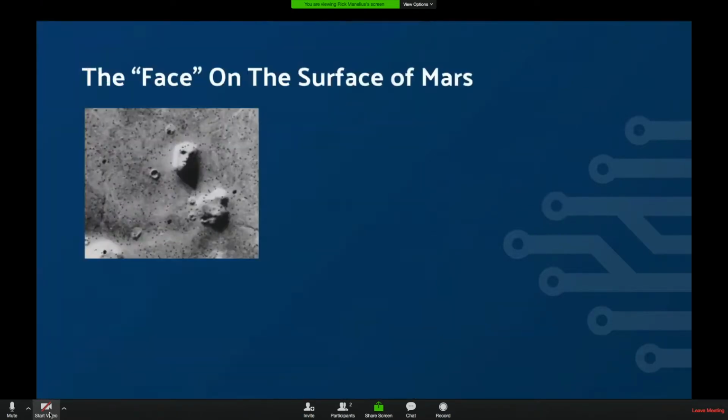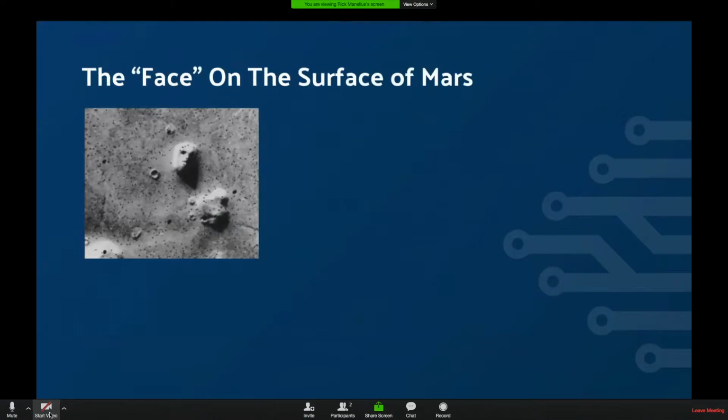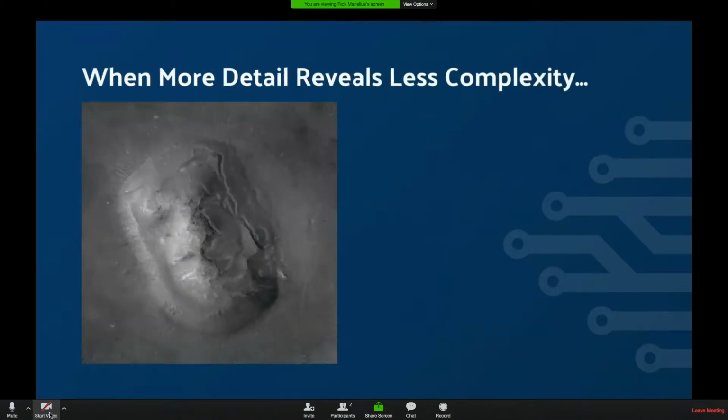But then there's things that happen in reverse. Sometimes when we have low fidelity, we might see complexity where it doesn't exist. This is where conspiracy theorists thought there was some massive station on Mars. But when we were able to get a higher resolution, we realized there was actually less detail behind that. There wasn't a base there. There wasn't anything hidden there. It was just something a little less evolved and therefore a little less detailed.